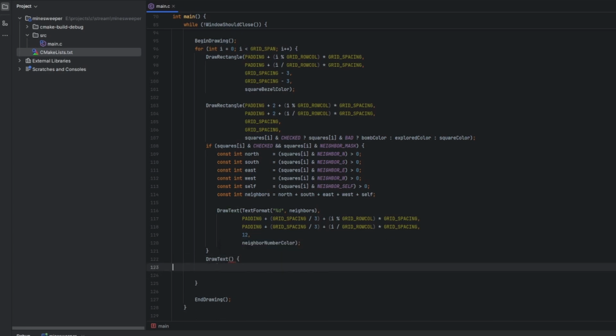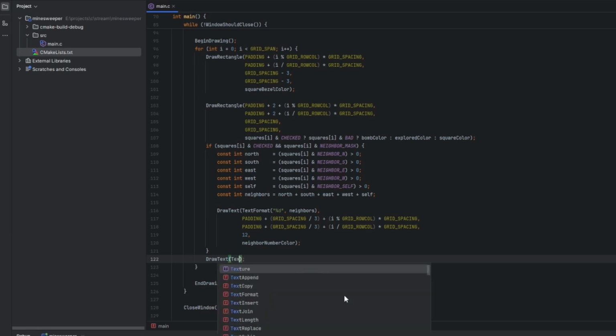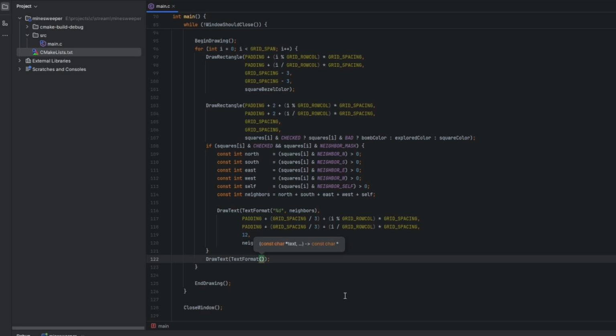Why did I do that? That was a stupid thing to do. Draw text, we're going to do text format, %d, %0d? What is it? %3d? I don't remember, but %d.